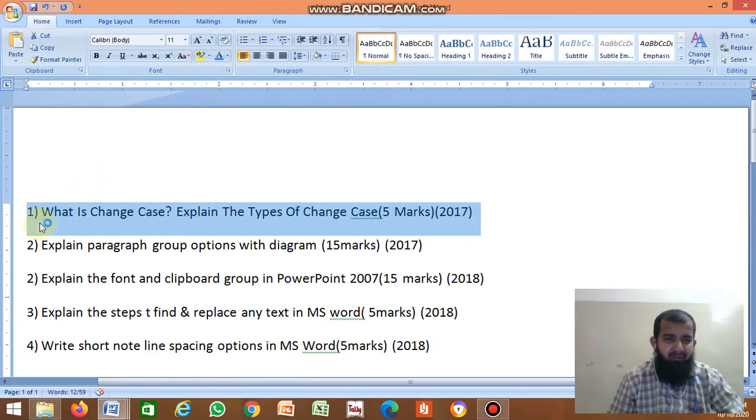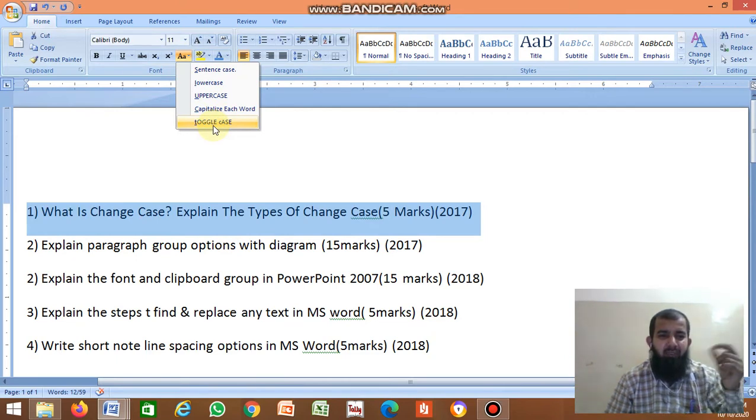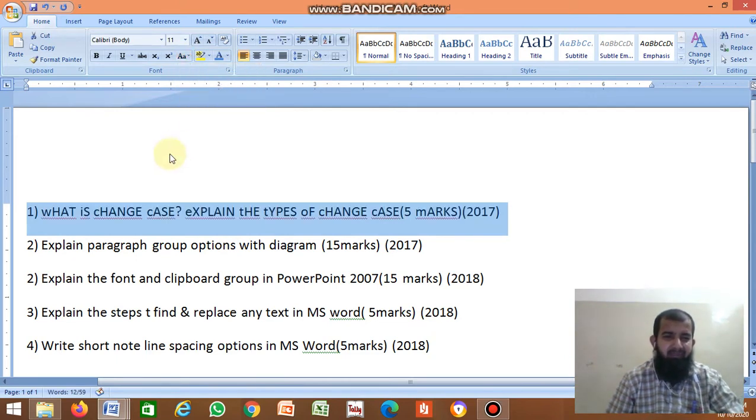Always the first letter of each word is capital. That is title case, or capitalize each word. It is also called title case. Then the last one is toggle case. In toggle case, what happens? The capital letter becomes small, and small letters become capital. Clear, no?